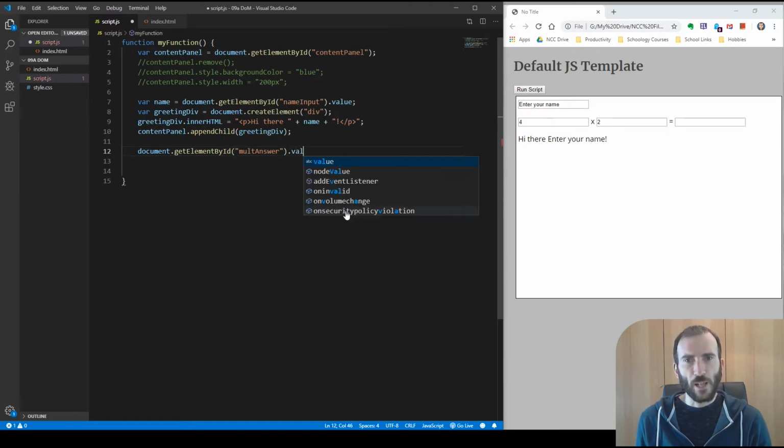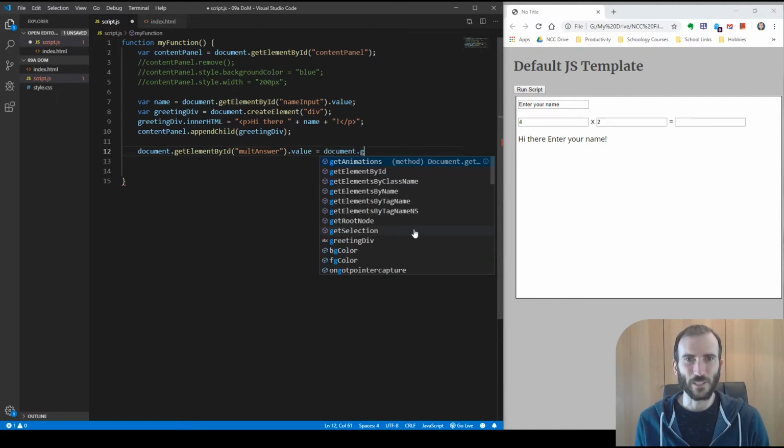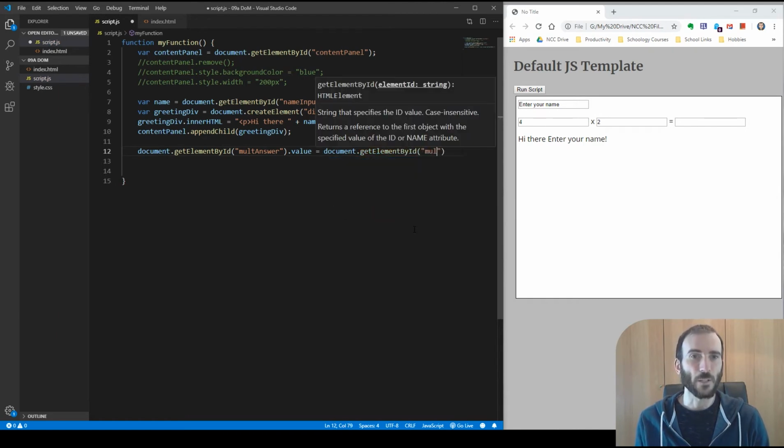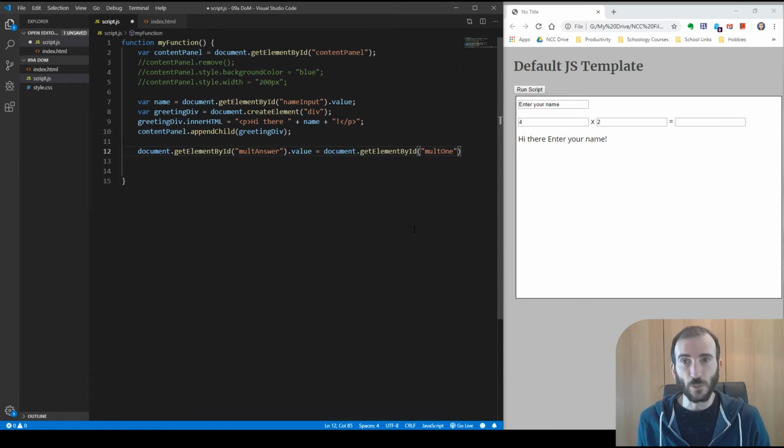Dot value. So we're going to say its value, we want to set it to be equal to this multiplied by this. So here we go, document dot get element by ID mult1. Oh, I don't like that. I'm going to turn on word wrap so that when I keep writing, it will go into the new line.